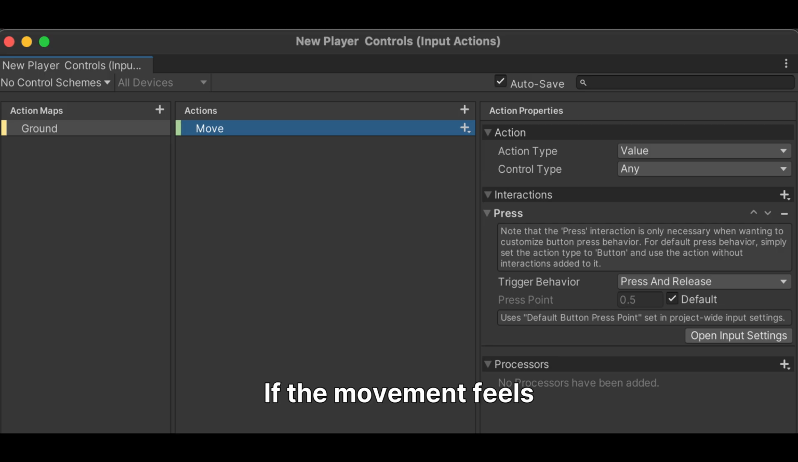If the movement feels too slow or fast, you can adjust the speed variable in the inspector even while in play mode. This live adjustment feature is incredibly useful for quickly finding the perfect movement speed.